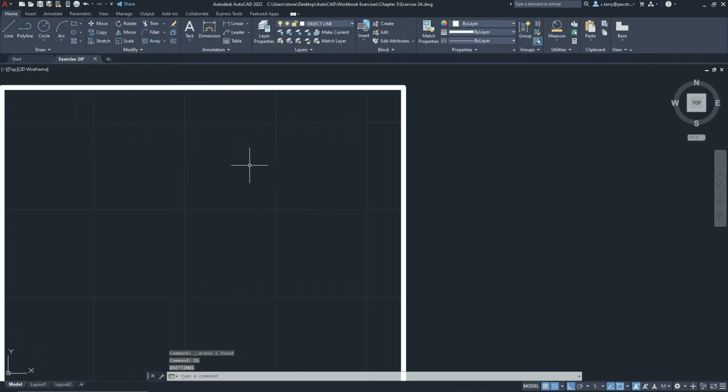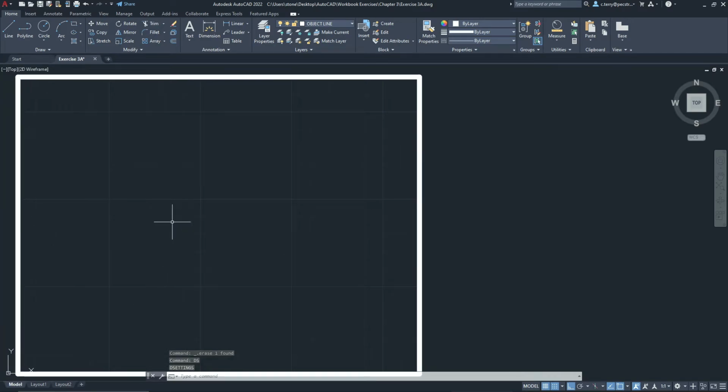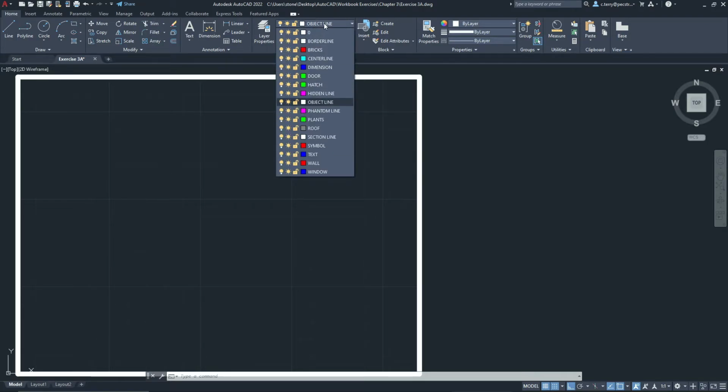So that's some grid manipulation that you can do, and that's really honestly up to your interpretation of how you want to do that. So now let's get into layers. Layers are one of the most important things in AutoCAD.